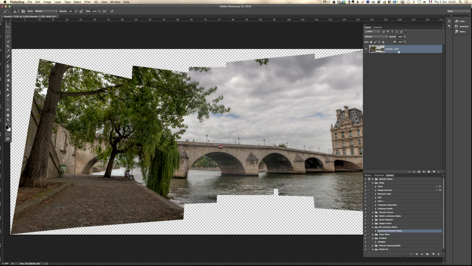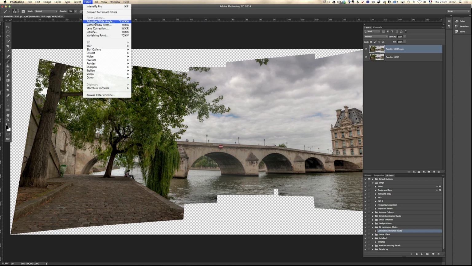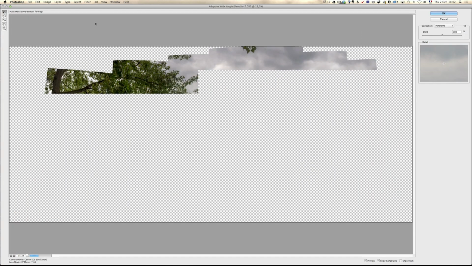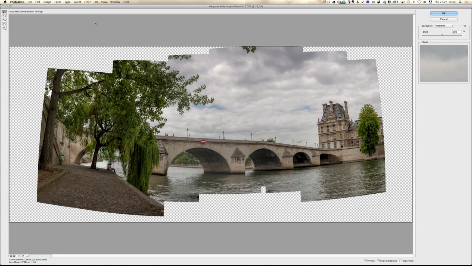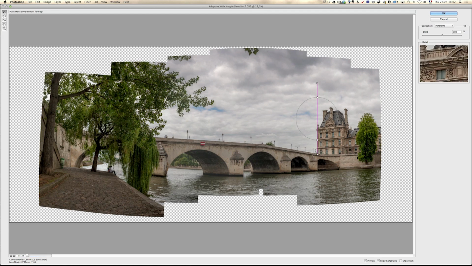Okay, we still have some work to do on this, so I'm going to duplicate the layer, and I'm going to go into Filter, Adaptive Wide Angle. Now that's a great filter that came out in Photoshop. I forgot which version, but it's a really cool option. All I'm going to do is click here, just once, and it's going to make me a little blue line. I'm going to make this follow the building and just press Shift. When I press Shift, it becomes pink, and if I click again, it's going to make that wall straight.